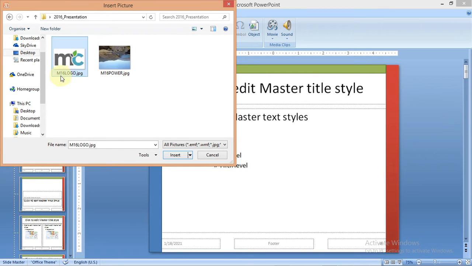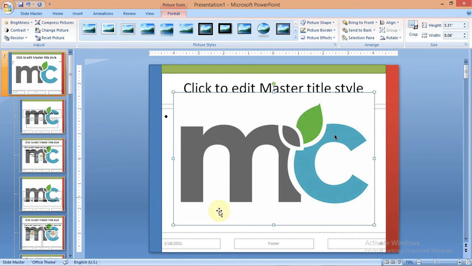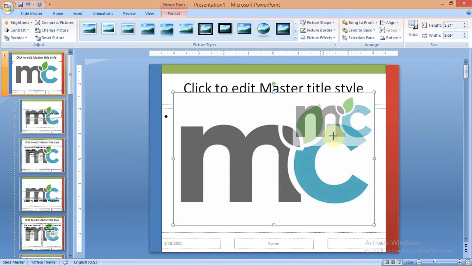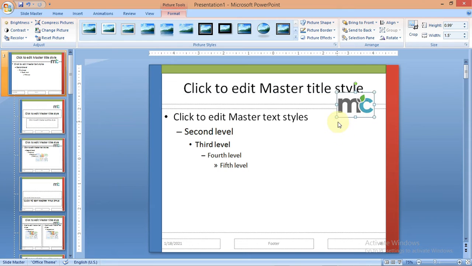So this is the logo, M16 logo. So I'm going to insert this in here. Oh, cool. Quite big, so you should put it in the corner. Guys, you can just make sure that you maintain the aspect ratio. And what I did is I just placed it here.